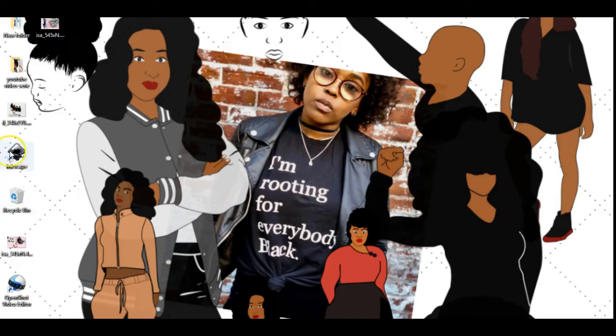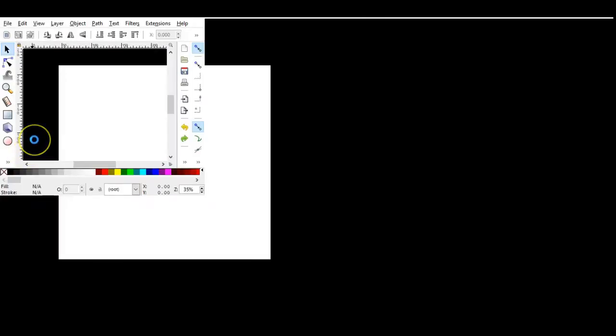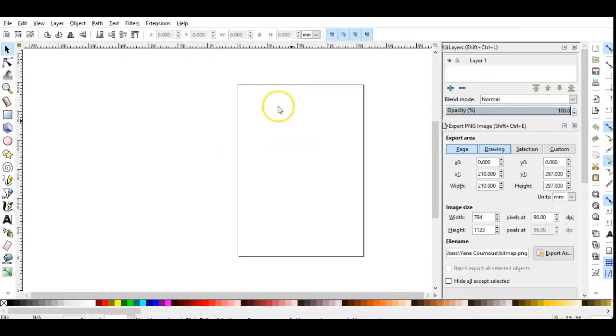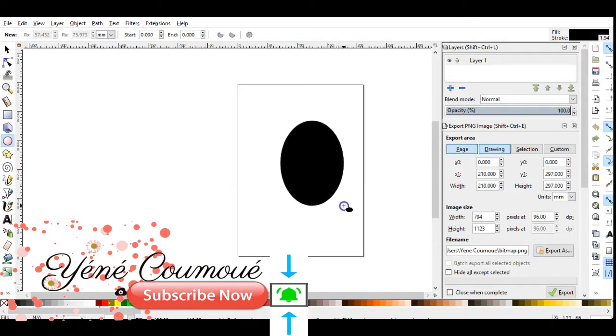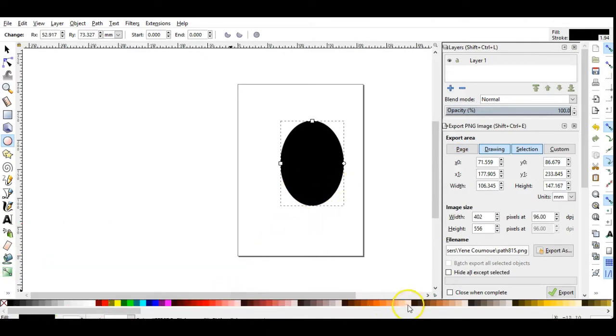Today we're gonna draw from scratch. You click on Inkscape. Yeah, so click on create circles, ellipse, and arcs and draw. I'm gonna change the color. I click here.